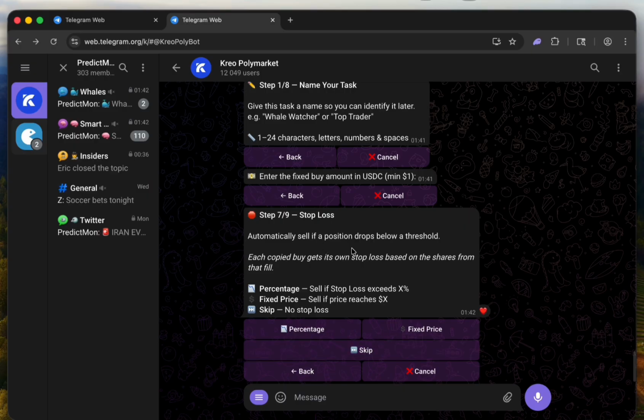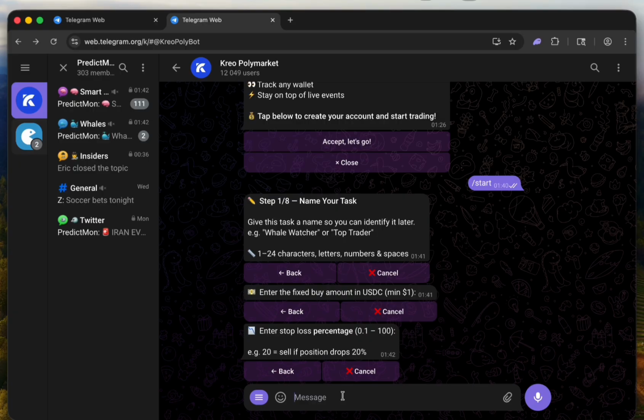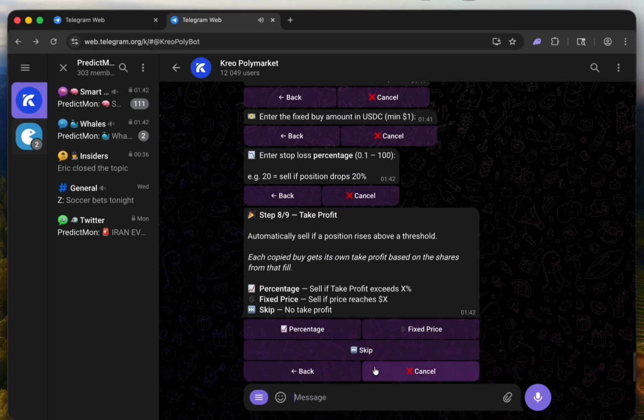I have the ability to set a stop loss. This means if a position I've copied drops below a specific percentage, my Creo bot will automatically close that position for me. For instance, I might set a stop loss at 20%. So, should that position decline by more than 20%, Creo will automatically exit that trade on our behalf.